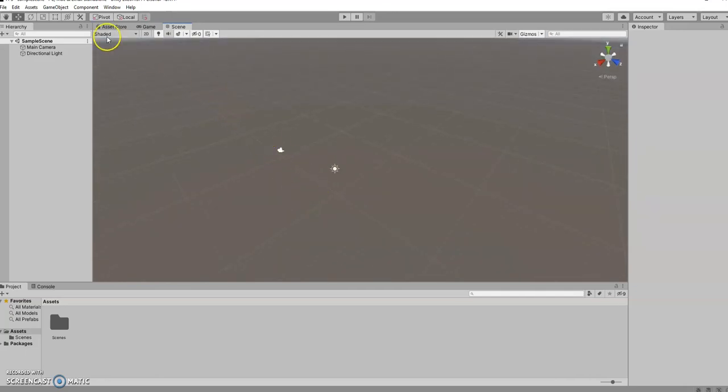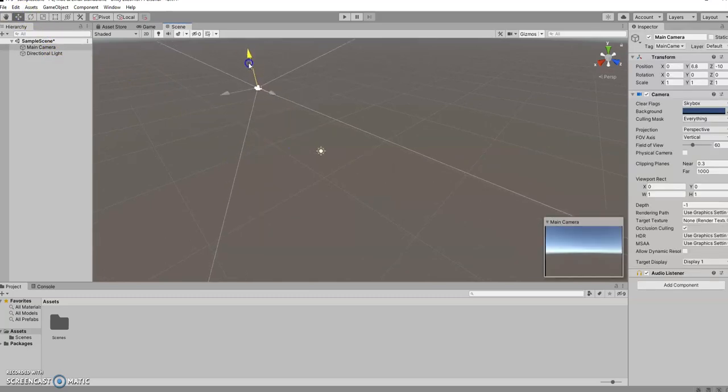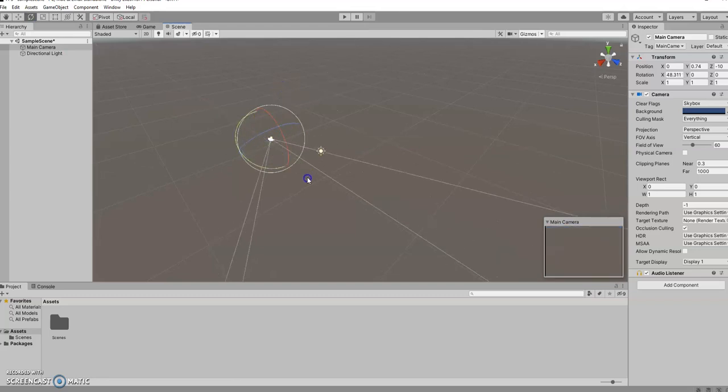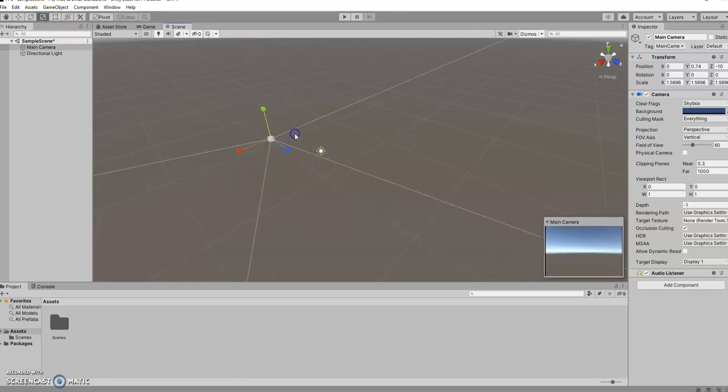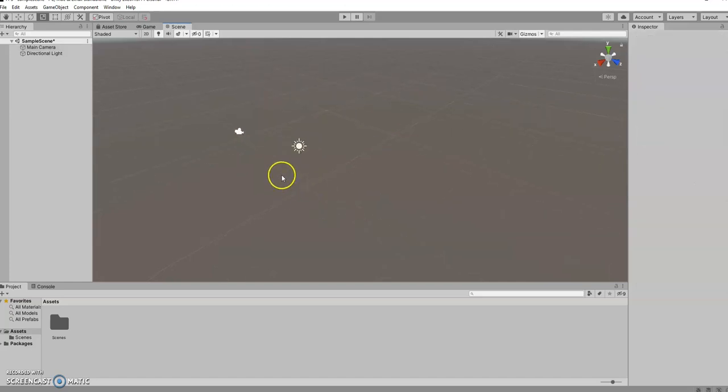And also we can use these tools at the top left corner. The hand tool to move around. The move tool. So for example, if we select the camera, we can move the camera up, down, left, right, and such. The rotate tool, so we can rotate the camera in any direction. And the scale tool, we can scale things. Now that we know how to navigate the scene, let's start by making our FPS game.